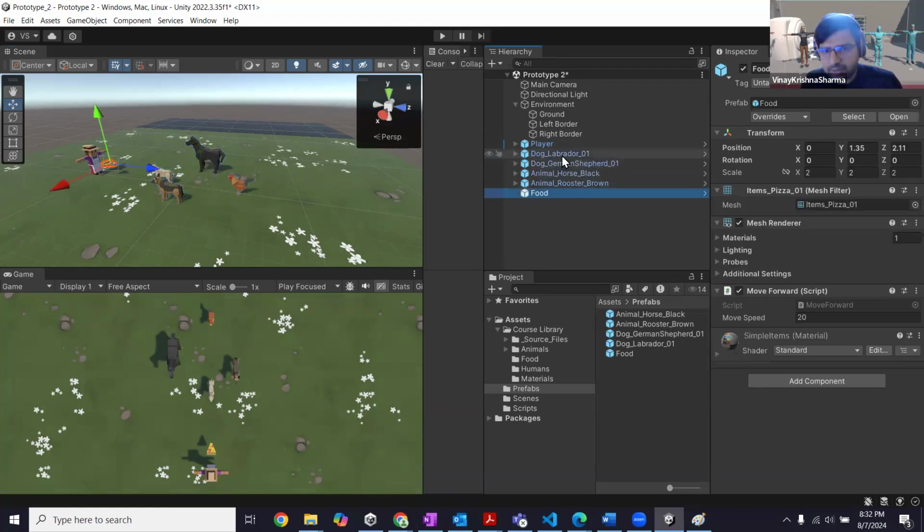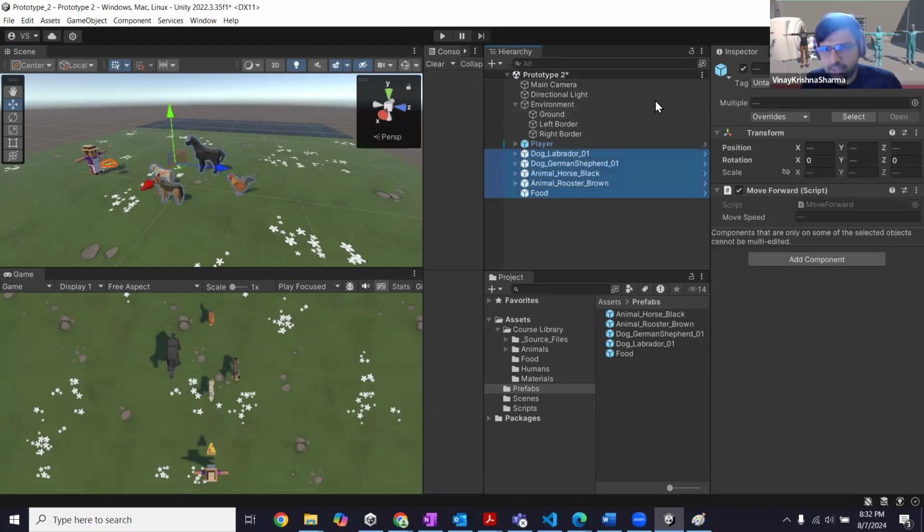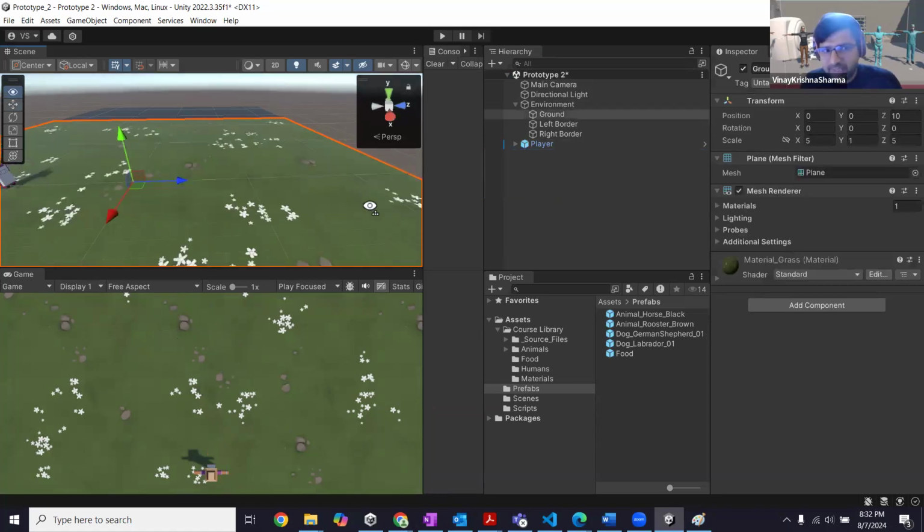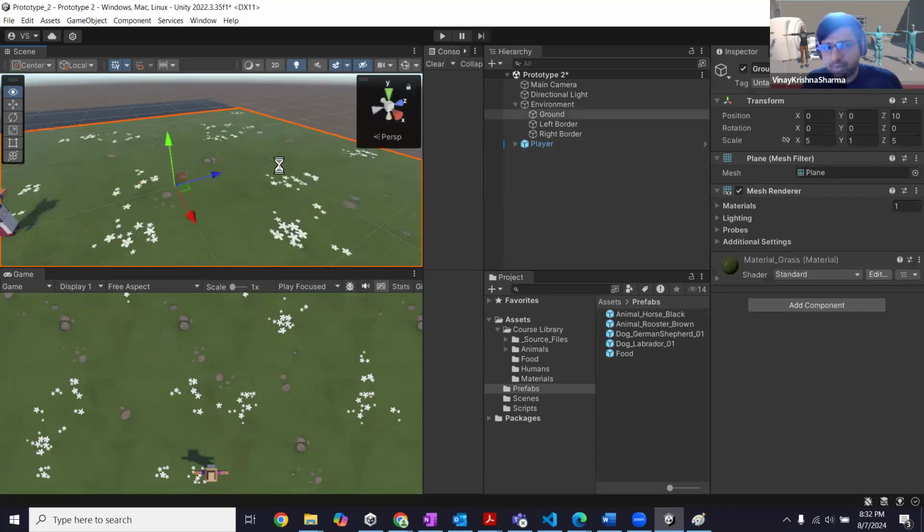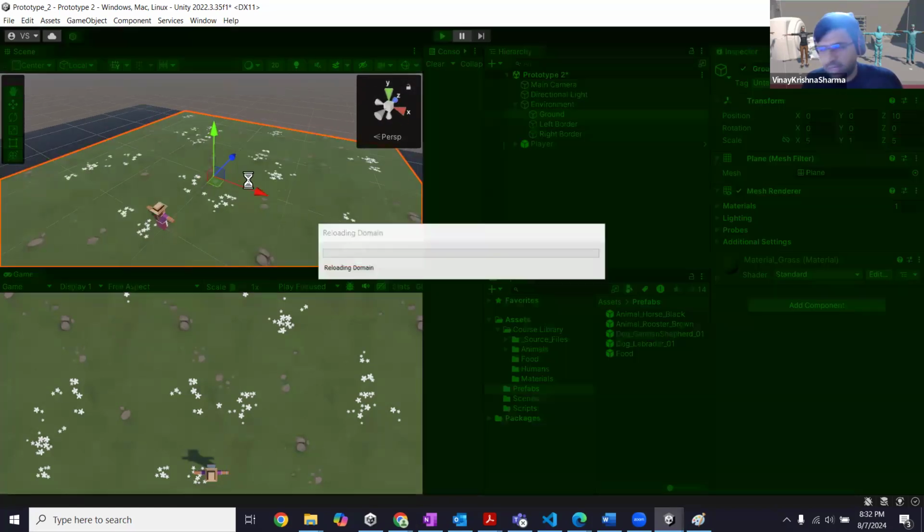So let me just remove all of this, as you said. So I'll just maybe delete. Now this. So now my animals will not come, but my food will come, because I've coded that right now. When I press the space bar, I'll get my food and you will appear.